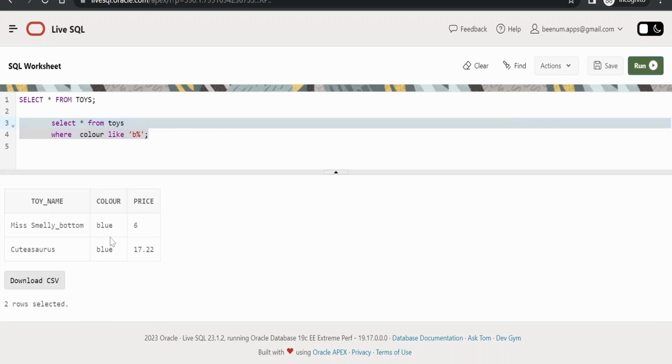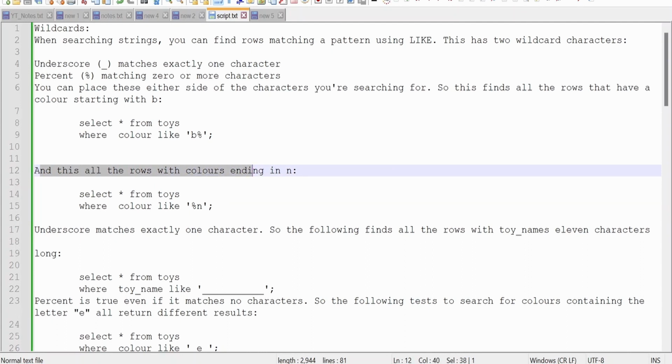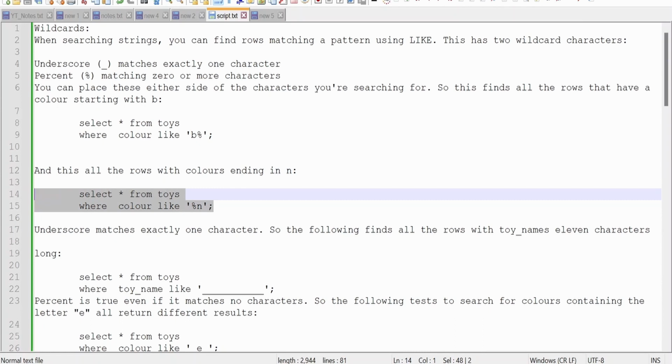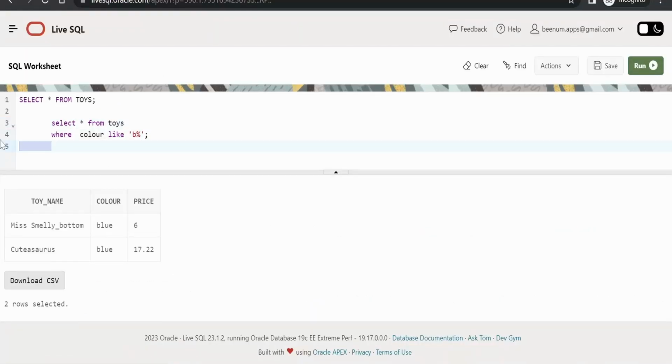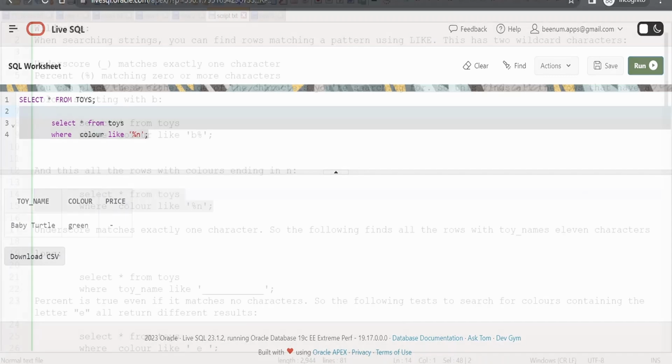So we have a couple of records in our table whose color starts with the letter B. Now suppose we want to see the records in our table whose colors end with the letter N. Then we can make use of percentage and N. Let me copy it from here, paste it, and run this one. We have only one record whose color ends with N, that is the green color.